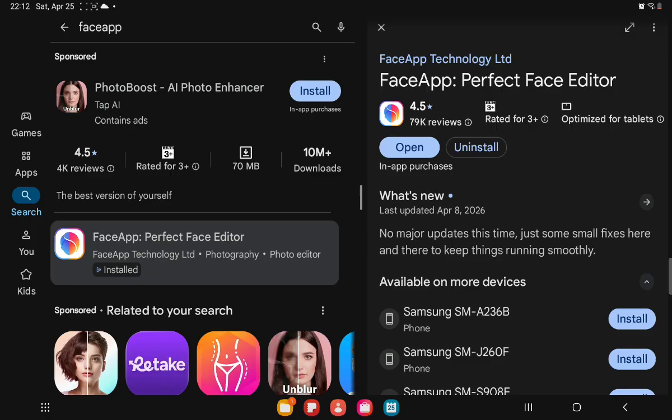In today's tutorial, I'm going to show you how to slim your face in the Face app in 2026. Do you want a slimmer face in your photos? The Face app can help you refine your look easily. So let's see exactly how to do that by following a few simple steps.